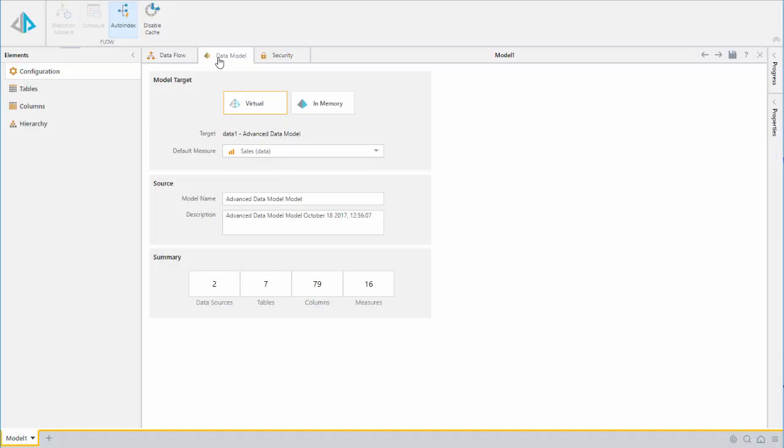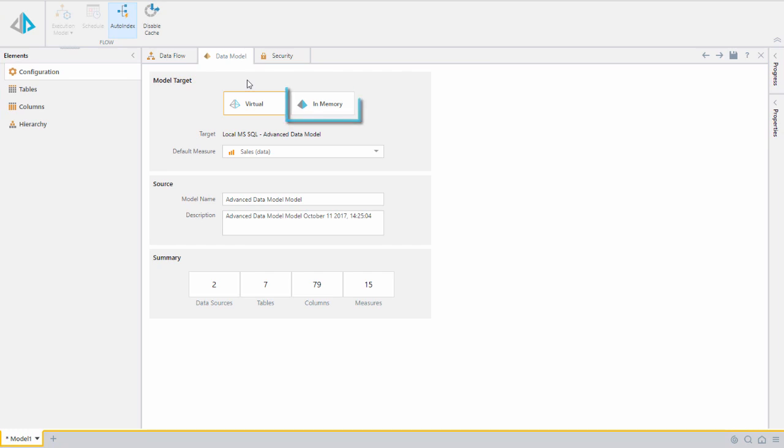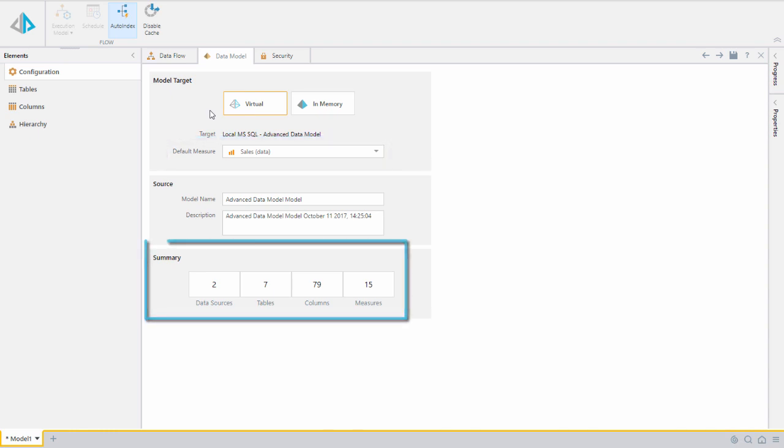Our first option is where to host our model. We can select the default in-memory engine, or we can select a virtual to build a model on top of our new SQL database, and then queries will be sent directly to that database without an intermediate engine. We'll select a virtual to save this to our SQL Server, and we'll name our model Advanced Data Model. We see our default measure will be sales, and we can change this as well. And we see some statistics about our data sources, tables, columns, and measures.